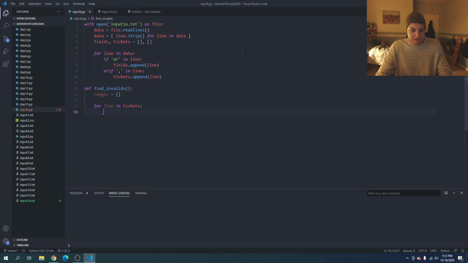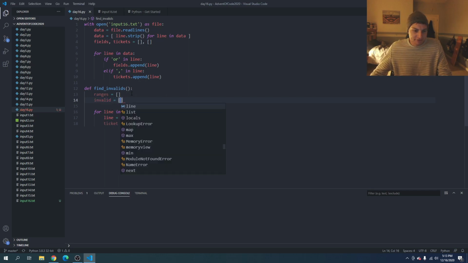We'll say line is equal to line.split comma, and then ticket is equal to int(num) for num in line. And then also, I forgot up here, when we find an invalid number, we will add it to this list so we can get the sum at the end. And so now we need to know what our ranges are.